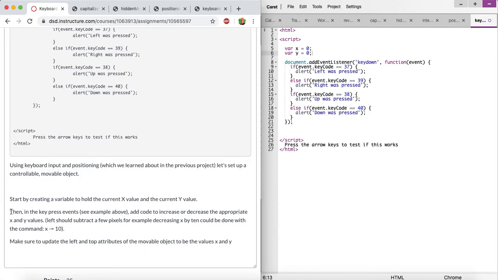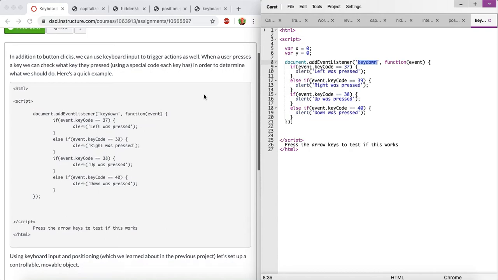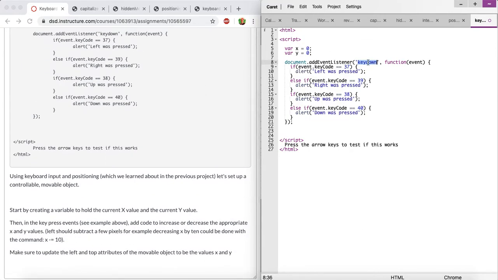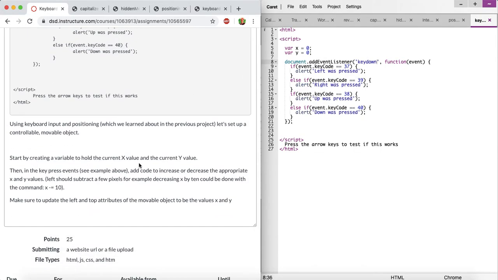Okay, and then it says in the key press events, which we already have right here, or actually the key down event, because there's different events that could fire. If you wanted something to happen as soon as the user lets go of a key, then you could do key up. If you wanted to do just right when they first press it, key down is the way to go. Okay, so in those events, let's add code to increase or decrease the appropriate x and y values.